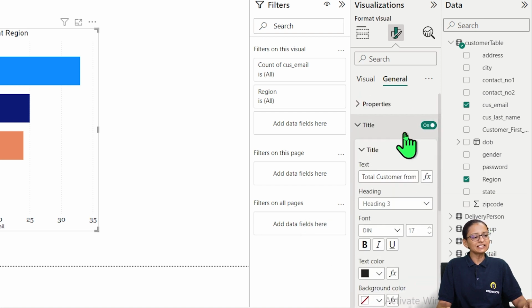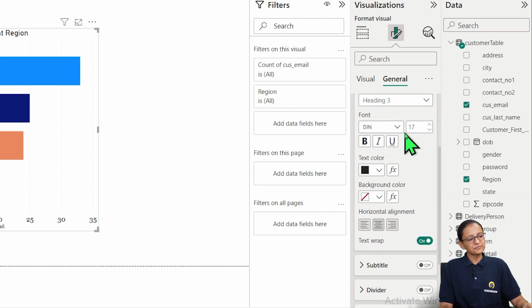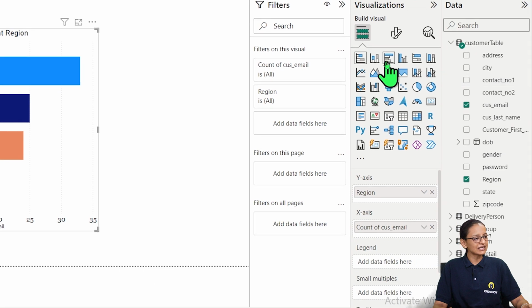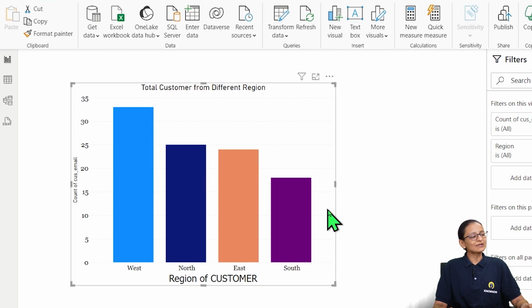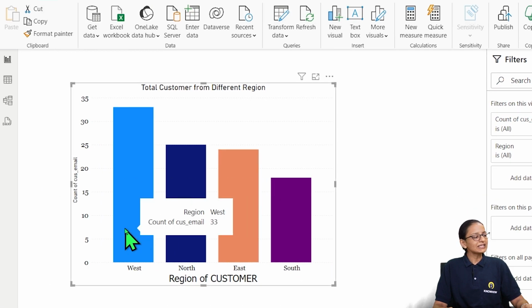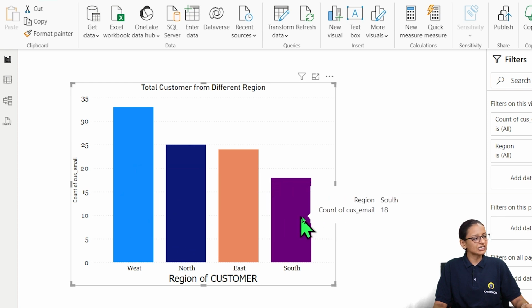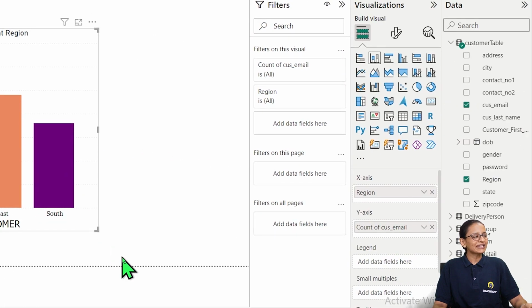I leave these things up to you, to try out these different formatting options on your developed chart. So this is my stacked bar chart. Now if you want to convert that stacked chart into a column chart, select this chart and select the column option. Automatically it will be converted into a column chart. You can easily understand that the maximum number of customers are from the west region and the minimum number of customers are from the south region.